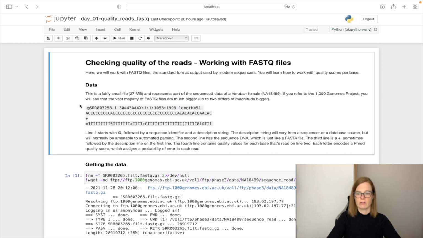Each FASTQ file starts with the @ symbol, followed by the sequence identifier and description. The next line is the sequence itself. The third line usually contains the plus symbol, and the fourth line contains the quality scores for each base that is read on line 2.